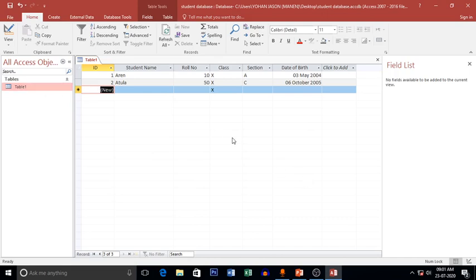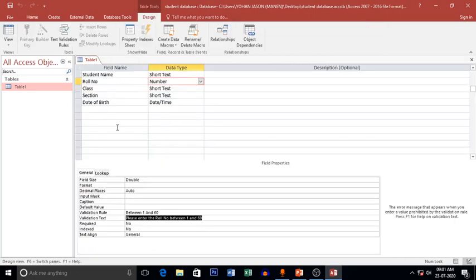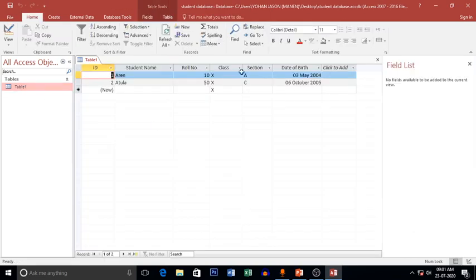Got it? Now just right click Table 1 and go to the design view. This is our design view, right? Then double click Table 1. This is our datasheet view. So we have learned how to build a data table in design view. Now let us do some changes.